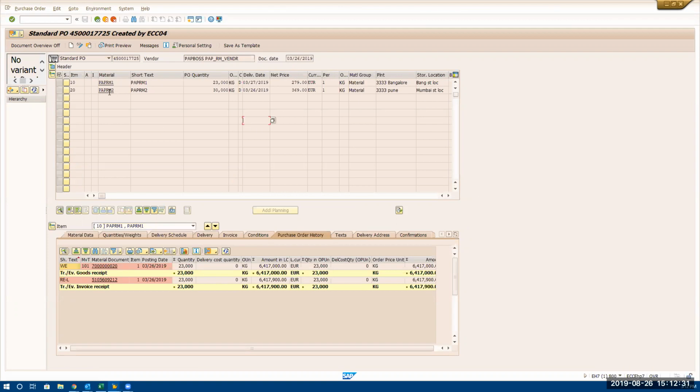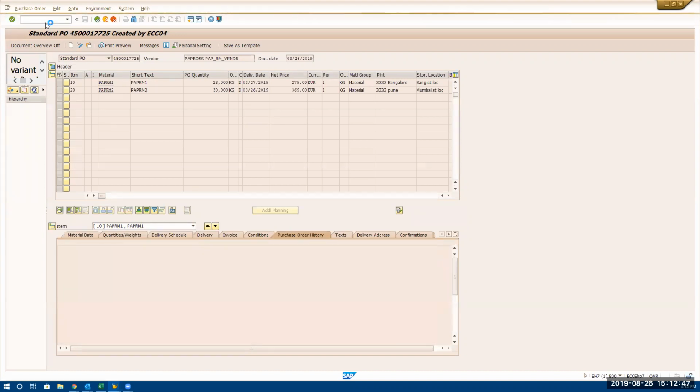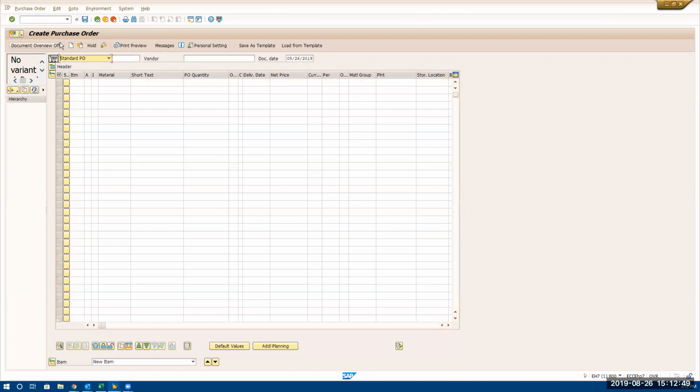Great. So this is the earlier created purchase order. It always comes in display. Now you're going to press the create button. Or what you can do is go to ME21N. ME21N is for creation. See, create purchase order.